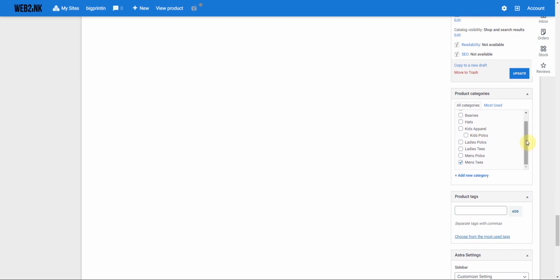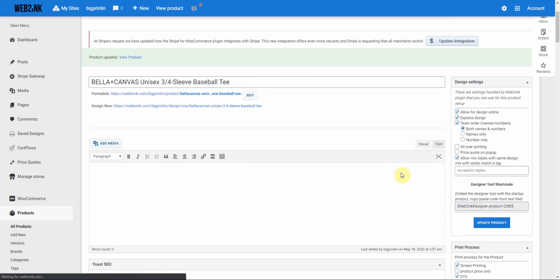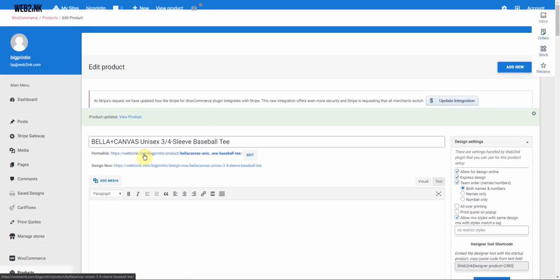And then down here, this is where you can drop this item into multiple categories. So say this being a baseball tee, you might have this in men's tees. But if you have a category for sportswear or athletic wear or performance wear, you might want to drop this in that category as well. So I'm just going to update this product. And we'll go ahead and take a look at the product page.